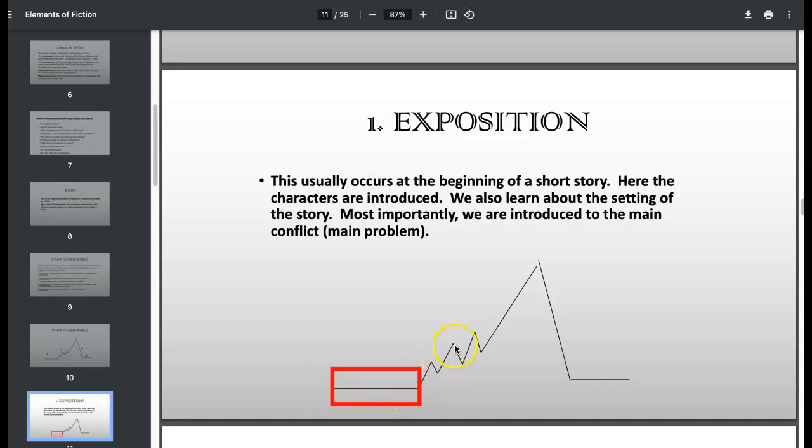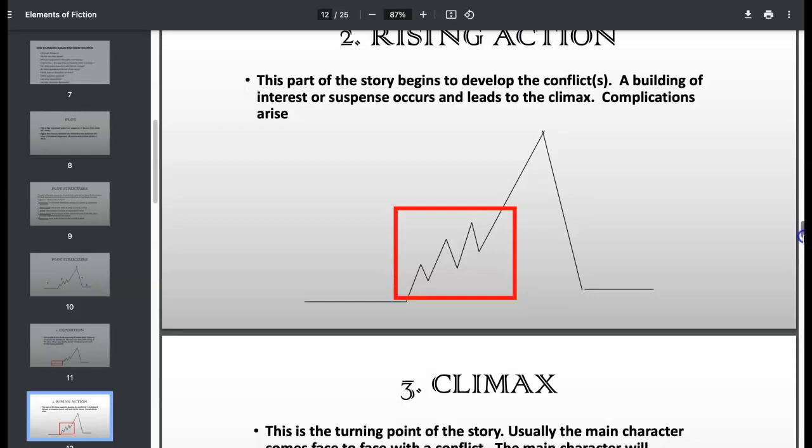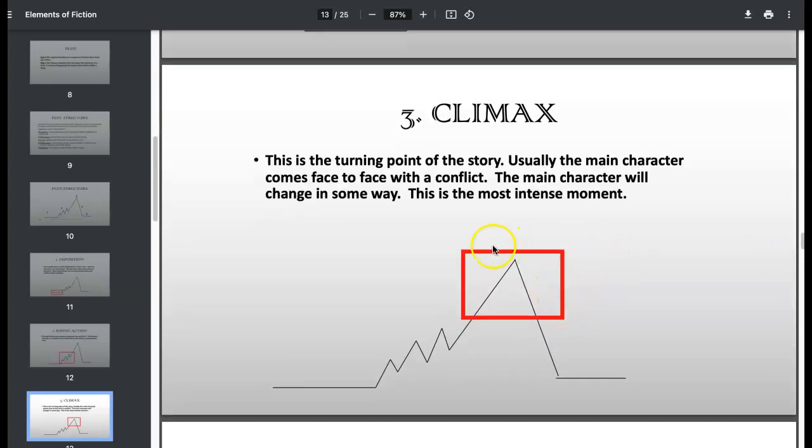And then we start getting into, what is this? This is rising action. This part of the story begins to develop the conflicts. A building of interest or suspense occurs and leads to the climax. Complications arise. And then we get to the climax, which is the peak. If you're on a roller coaster, this is where you're overlooking everything, and everything's about to go underneath you in that roller coaster.